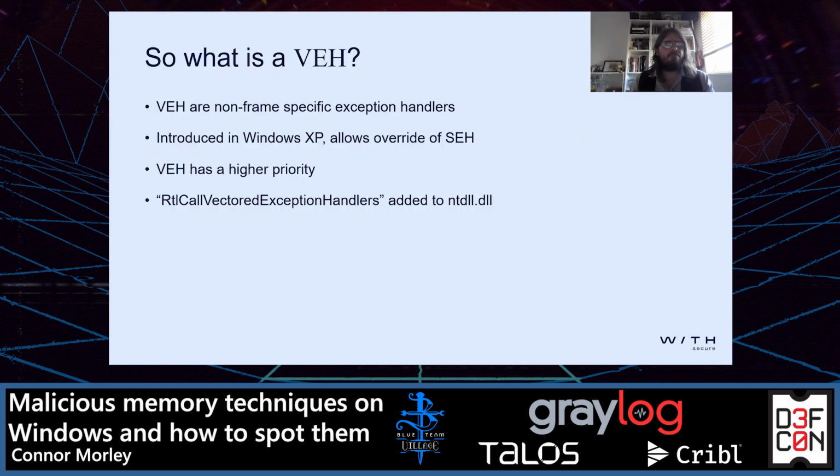But what exactly is a vectored exception handler? So VEH are not frame specific. Whereas SEH, or structured exception handlers, as I said, are very frame specific, vectored exception handlers are the alternative. Instead of being frame specific, they override the priority of SEH and have a higher priority, and effectively the exception that is generated from the kernel within the exception record will be checked against the vectored exception handler first before it moves to the structured exception handlers for that process.